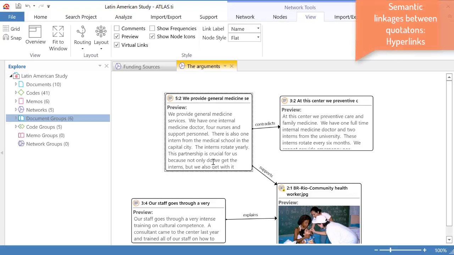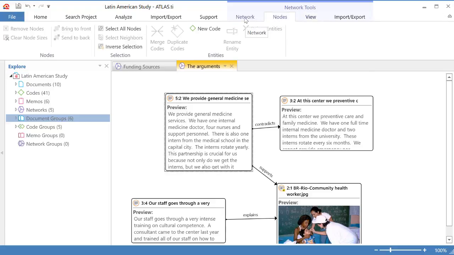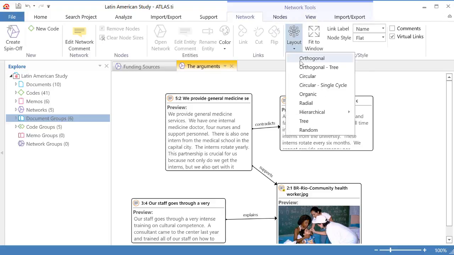Semantic linkages between quotations are also known as hyperlinks. We can link semantically quotations from within an individual document, but also across documents. Okay, and now let's take a look at this using one of the layouts.